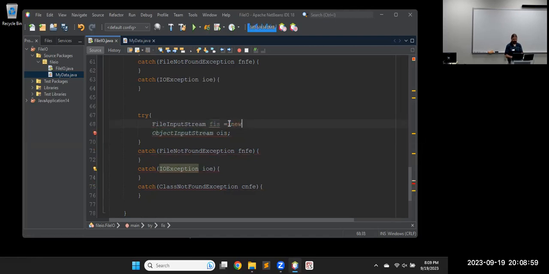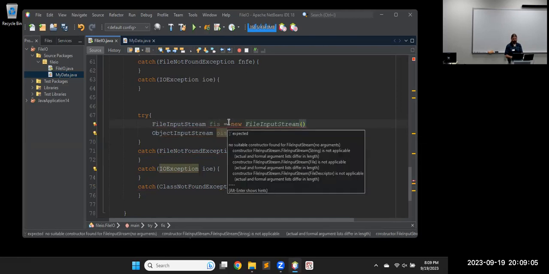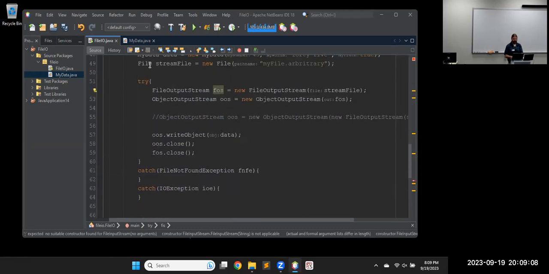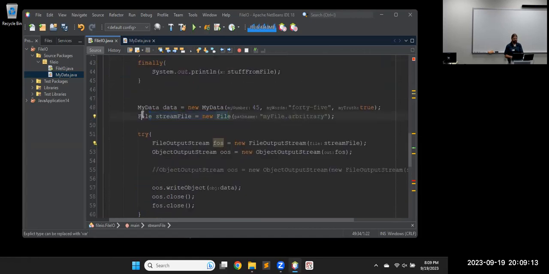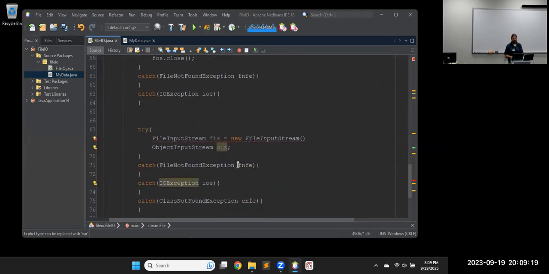That is assigned a new file input stream, which takes in a file object. That's why I created that outside of the try block, so we could use it in the other one. It'd probably be better to create that inside of the try block, but for our example, I want to use the same file, so I created it outside of the block so we could use it again down here. And our object input stream is assigned a new object input stream that takes in that file input stream.